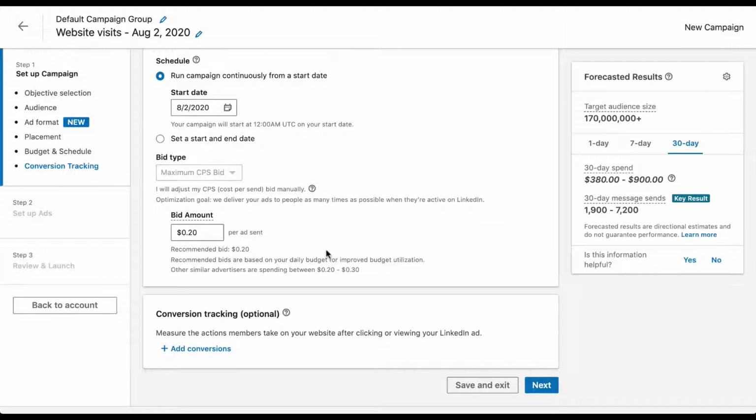So InMail and sponsored messaging campaigns, they charge you on a cost per send basis. So you're always going to pay to send your ads to a group of people. You need to set your bid amount for the price that you would want to pay for sending out your message to these users.